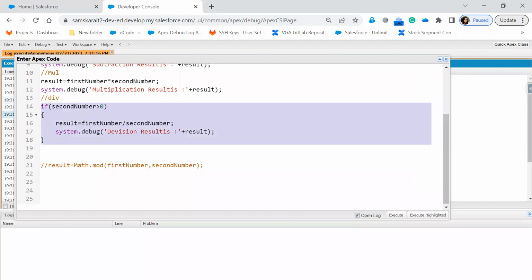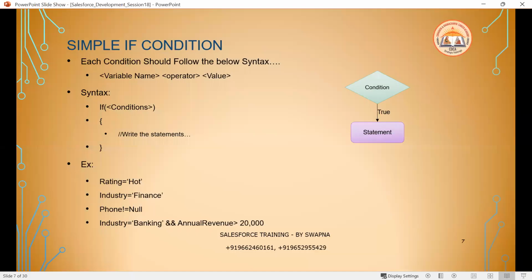Any questions, whoever is new to programming, any questions on this? Okay. So this is the simple if condition.